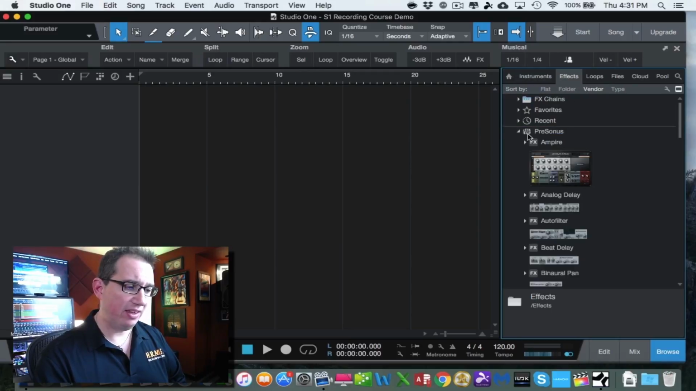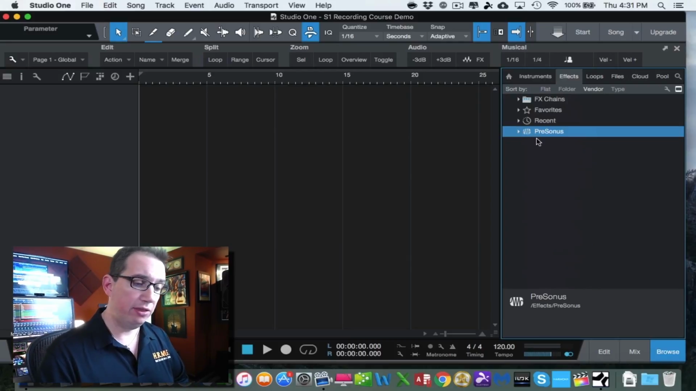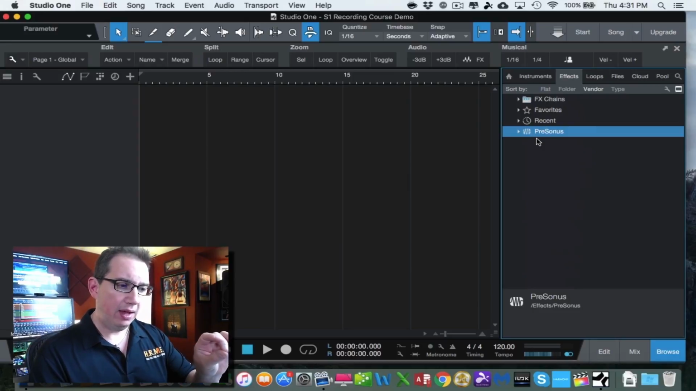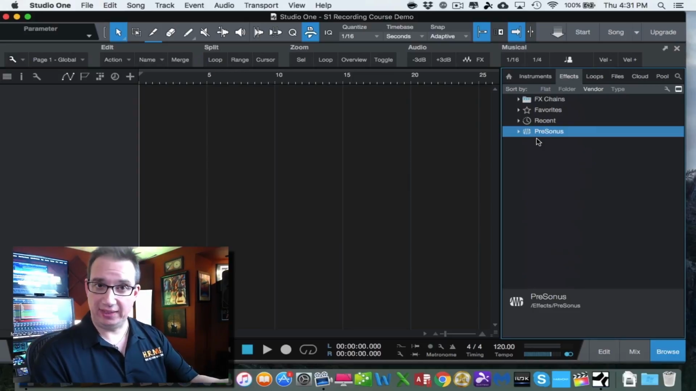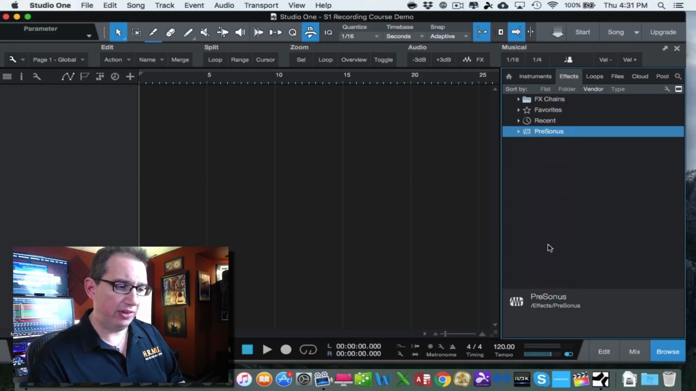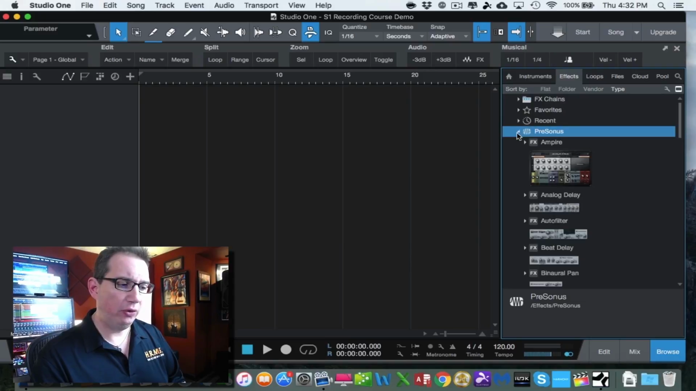So the next one is the effects tab. And once again, we have our PreSonus folder here. If you were to buy third-party plugins down the road and get the upgraded add-on pack, booster pack they call it, which we'll talk about later in future sections, to Studio One Artist, it allows you to use third-party plugins. And if you do that, you'll see all the different plugins here, by manufacturer, because I have it sorted by manufacturer. If I clicked on type, it's not going to do anything because I only have PreSonus.